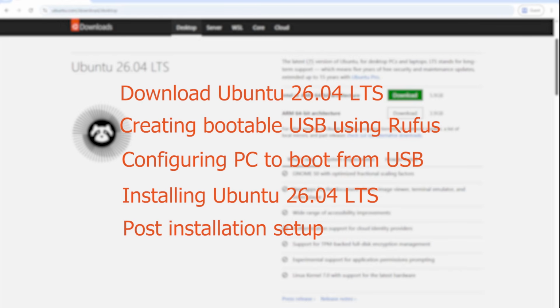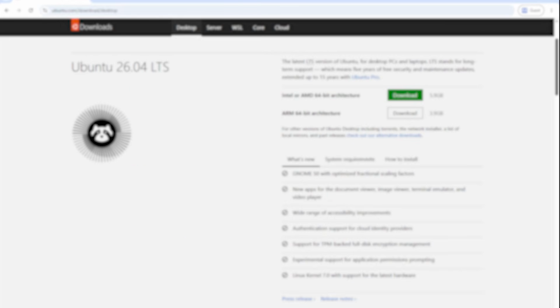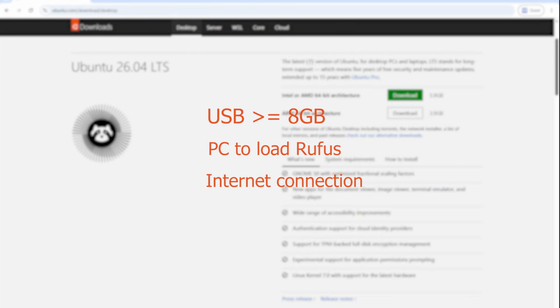Let's get started. Before we begin, you'll need a few things. First, a USB flash drive with at least 8 GB of storage. Second, a computer currently running Windows. And third, a stable internet connection to download Ubuntu.